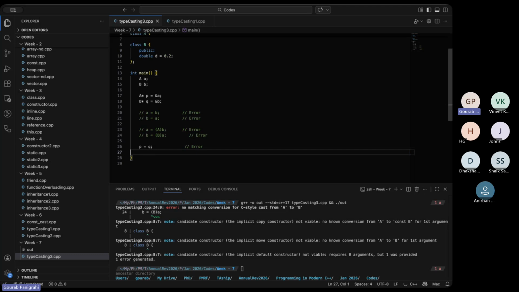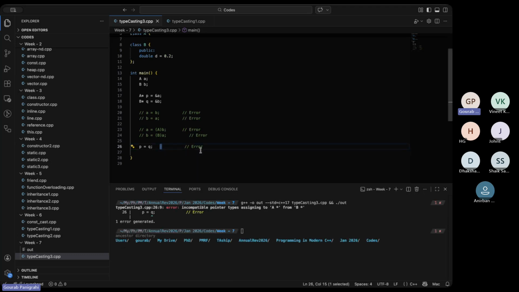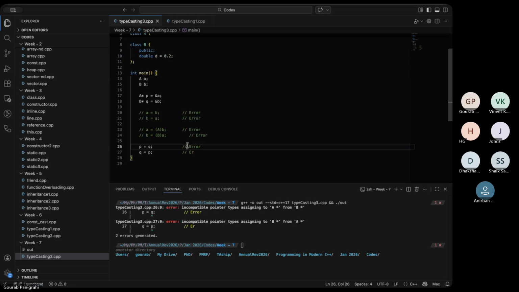Let me run that also to check. Yes, that's correct. Error. Similarly with Q equals P, you get the same error, which I'll just confirm again. Yes, it also shows the same thing. So that's good.